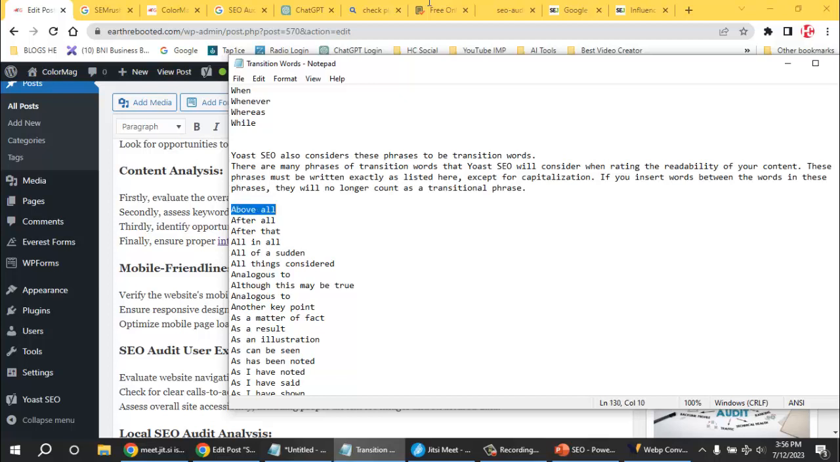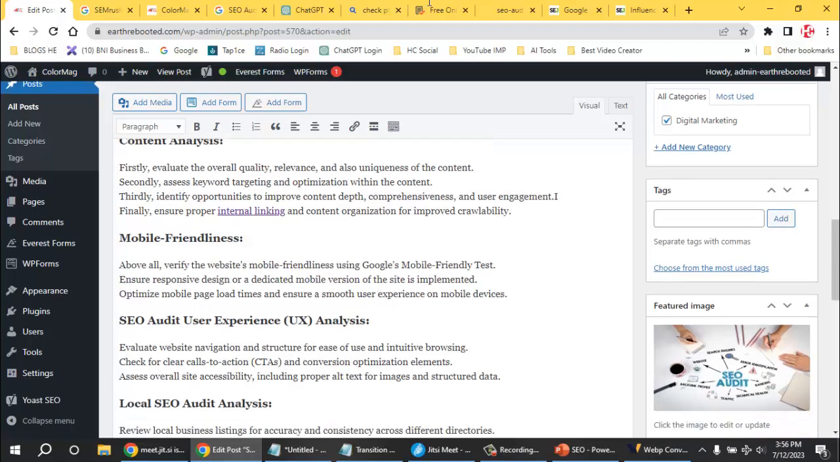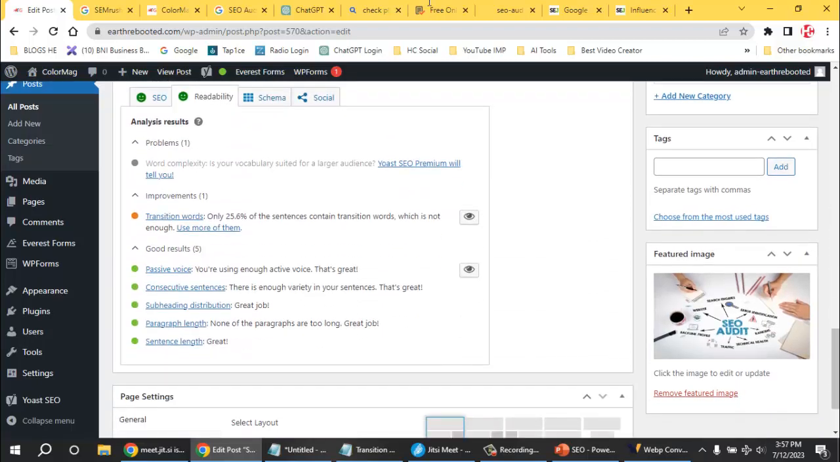Now let us see the percentage. So now all the issues are resolved. So now you can see transition words, well done. So everything has turned green. So like this, whatever is red, we have to turn it green. So now our website is 100% search engine friendly. So we have done everything related to SEO.